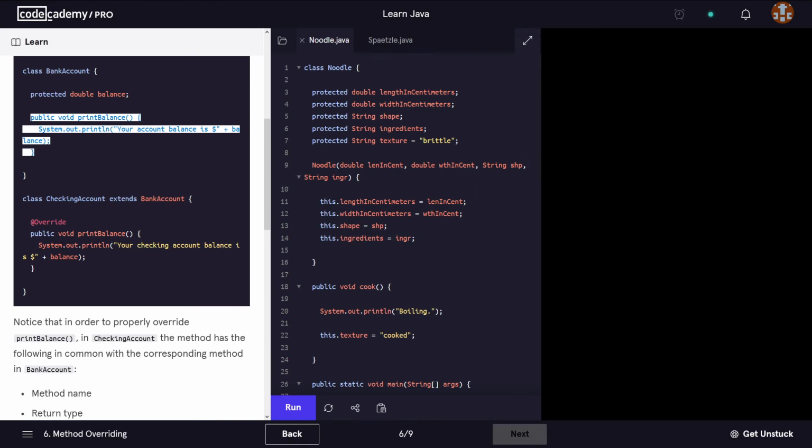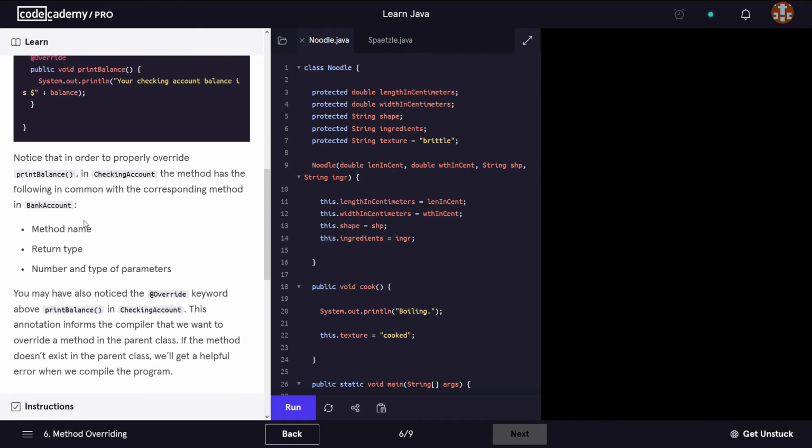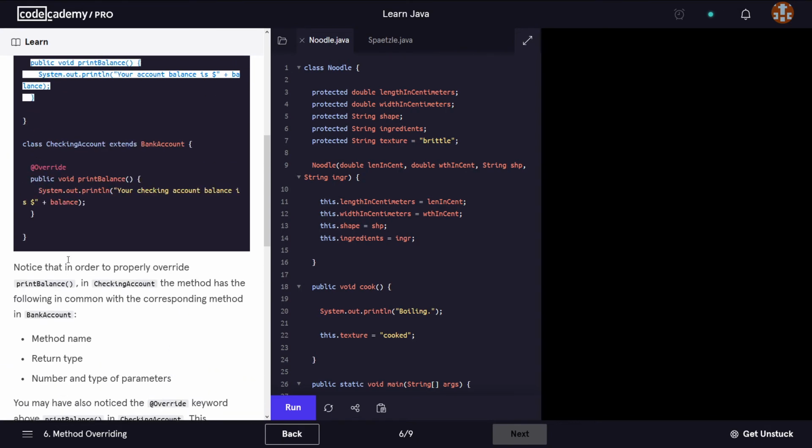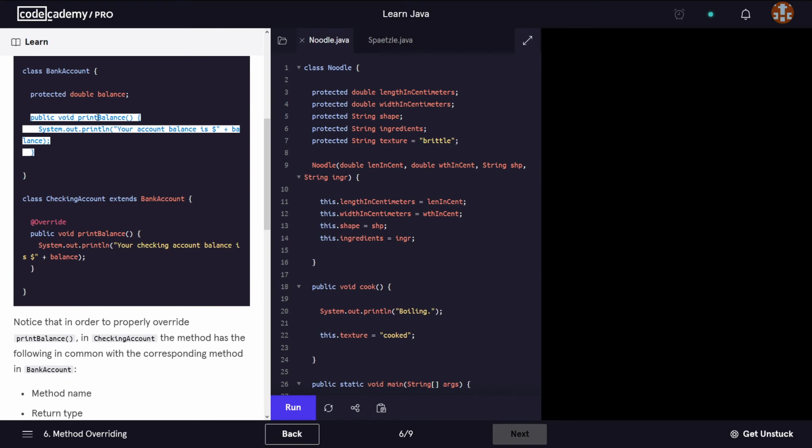If we were to run this code, with this highlighted method completely missing, we will get some sort of an error that will inform us that the method does not exist in the parent class. Okay, so therefore we don't need to use the at override notation, because we're not actually overriding anything since the print balance is not even there in the first place. But this was just an example of what happens if we use this annotation when we don't actually have a predefined method, okay?